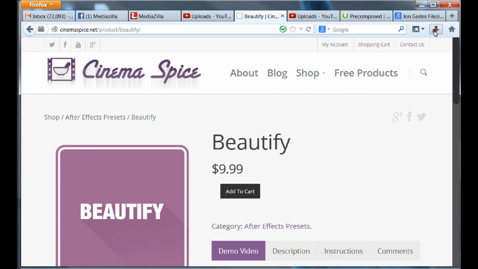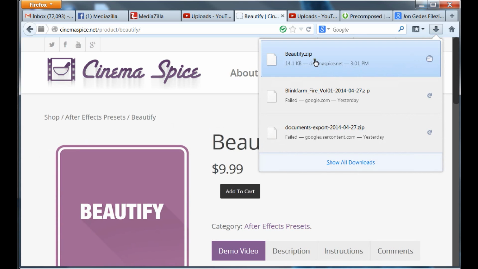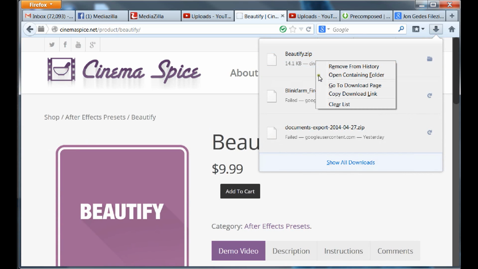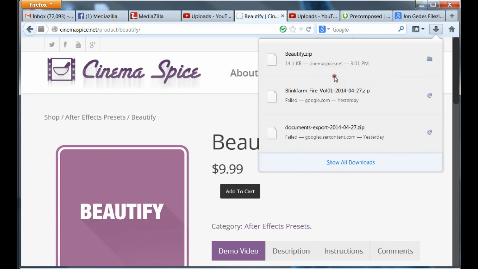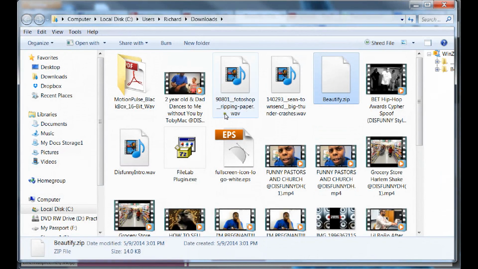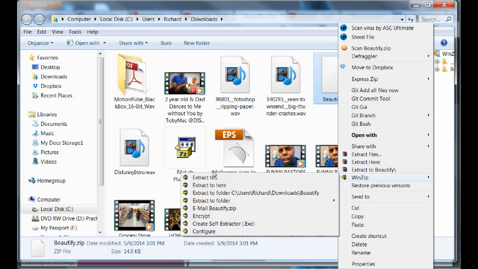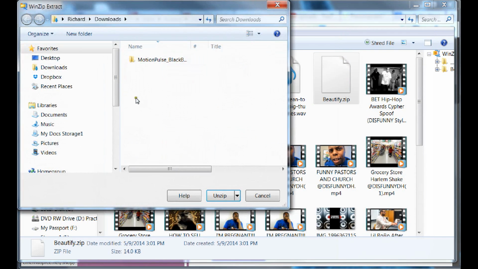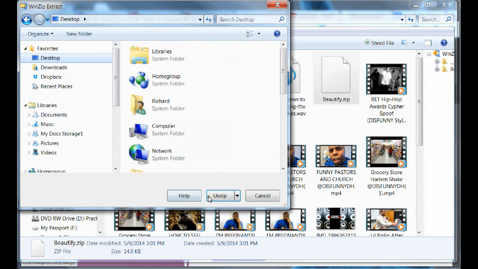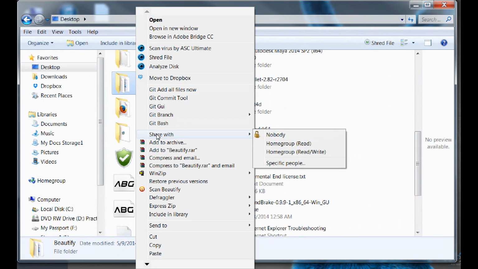So now we've downloaded Beautify. We right click, open container folder. This is on a PC; on a Mac it'll be different. So you right click the Beautify zip, extract using WinZip, extract to say the desktop. So you unzip to the desktop, and you've got your preset on the desktop.